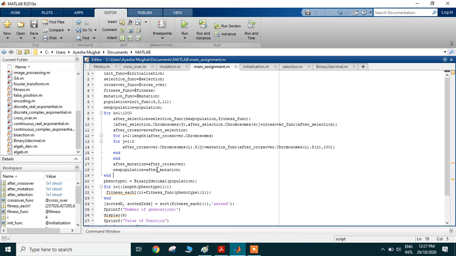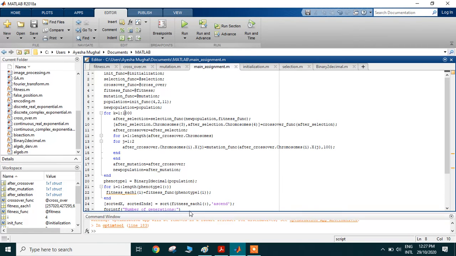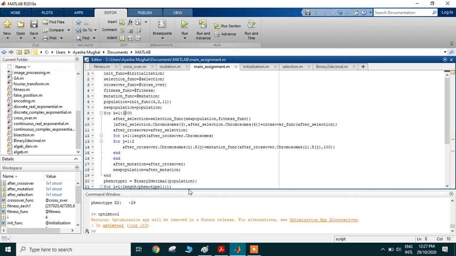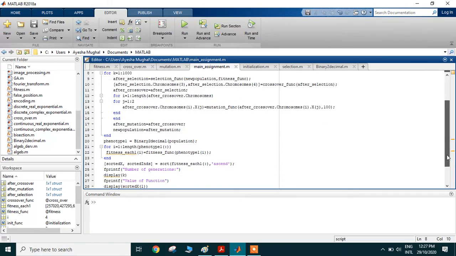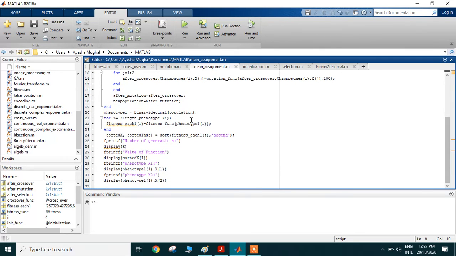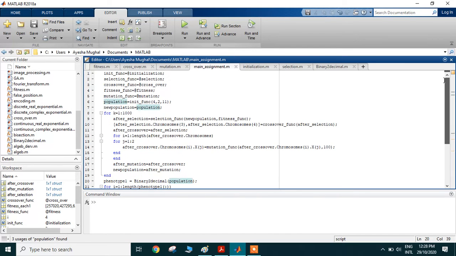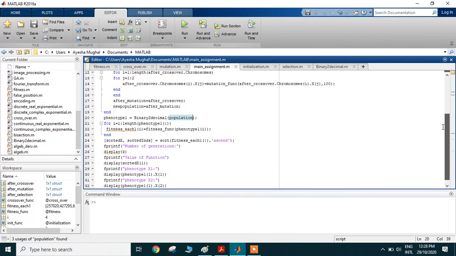Okay, so I'm going to run this loop 4,000 times, meaning there are 4,000 generations. The number of times the loop runs defines the number of generations. After that, finally, I will have four chromosomes in this new population array.